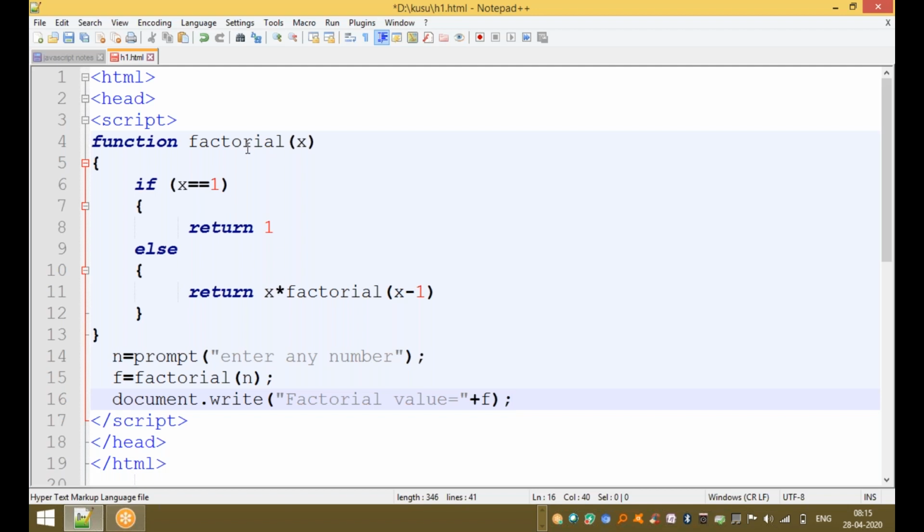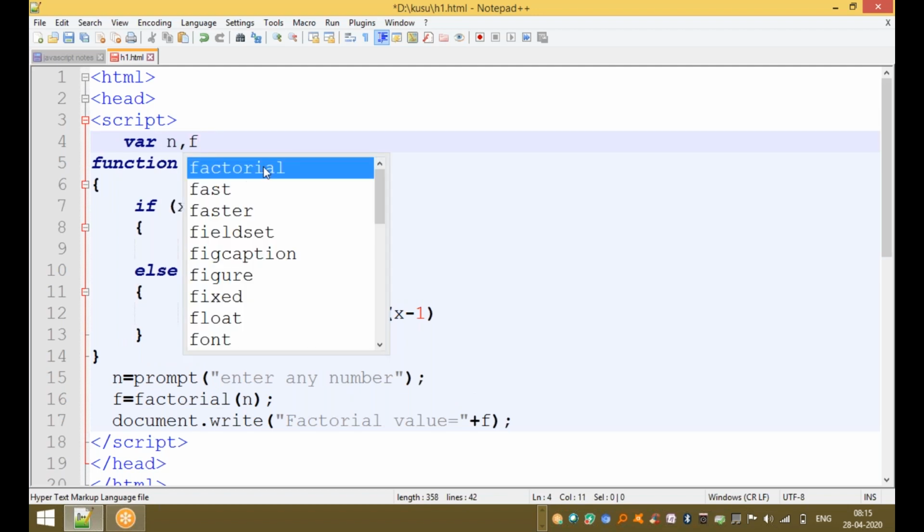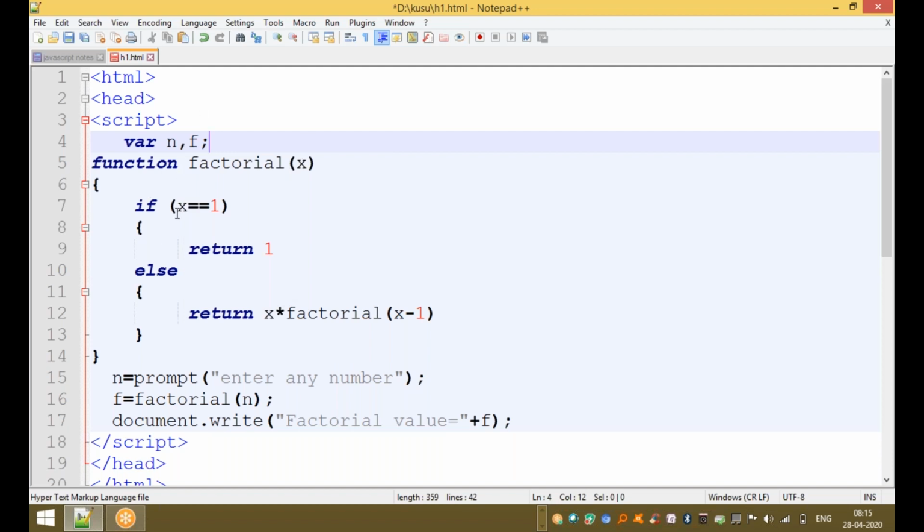Now we are declaring the variables. For example, we are declaring one variable as n variable, declaring here or here, no problem. Declaring n comma f, these are the two variables. And now here semicolons, all this completed, clear. Now save the file and run the current program.